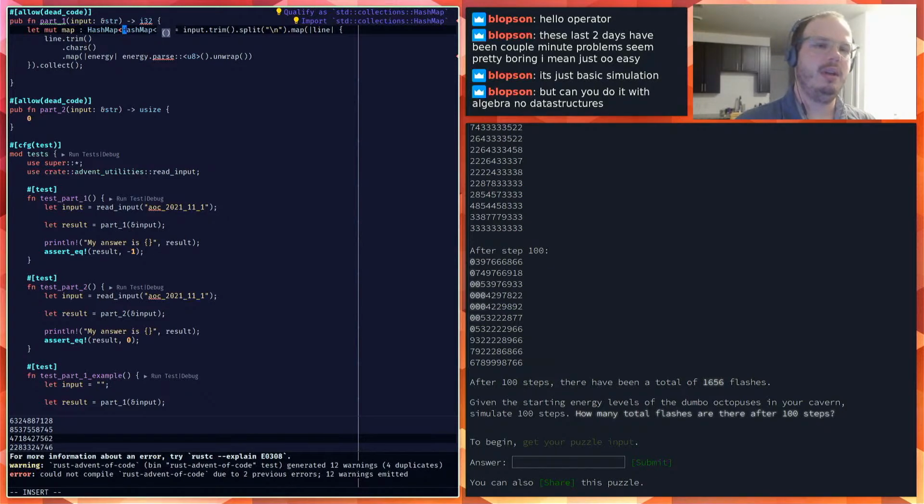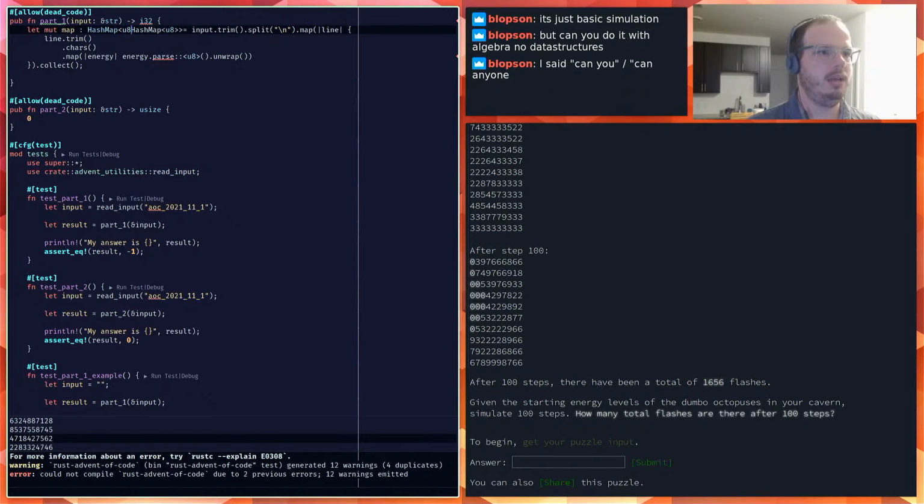So, hash map of a, well, they're 10 by 10, right? So we can use another U8.